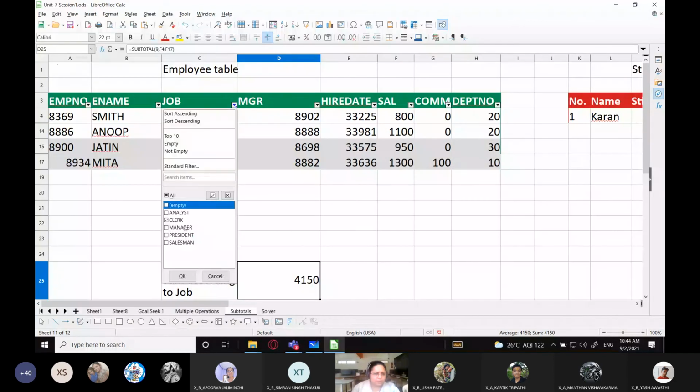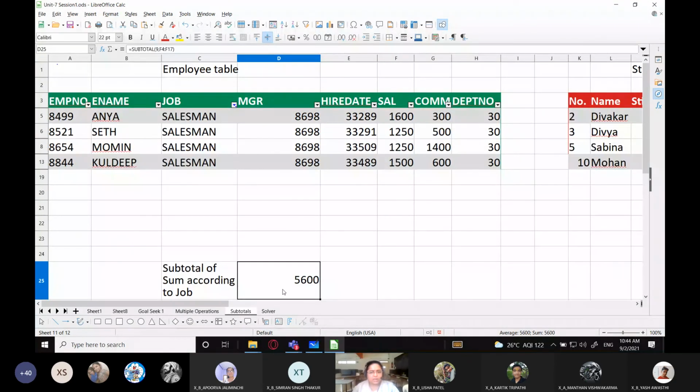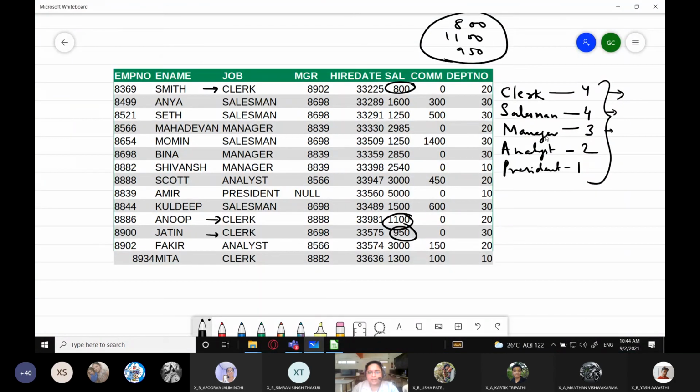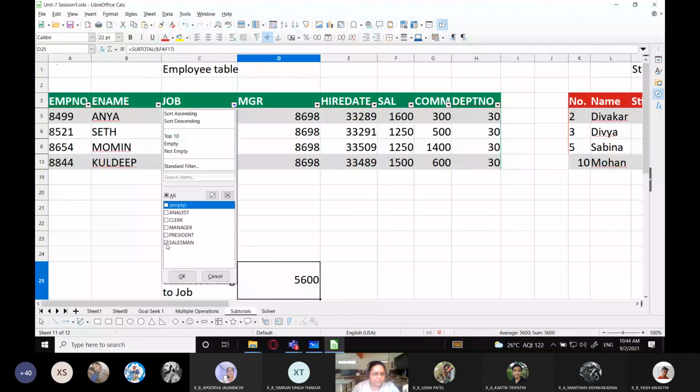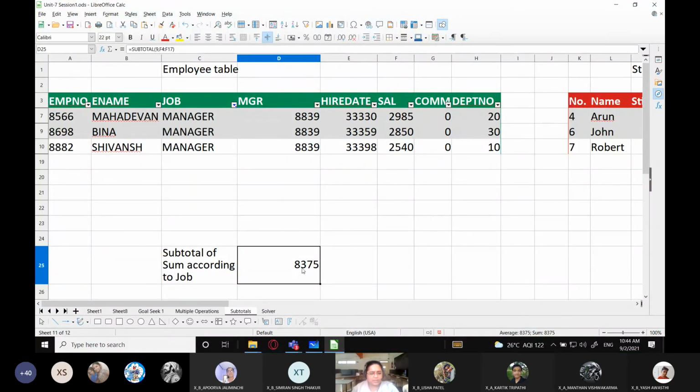Now I want to check the salary for the salesman. So again, I'll go to job, remove the check mark from clerk and check salesman. On OK. Now, how much are the salesmen getting? 5,600, right? Then I want to check the salary for managers. So what am I going to do? Again, I'll go to job, remove the check from salesman, click on manager, click on OK. So you get to see that managers are getting the highest salary. These salaries are in dollars. Okay, so that is a lot, right?